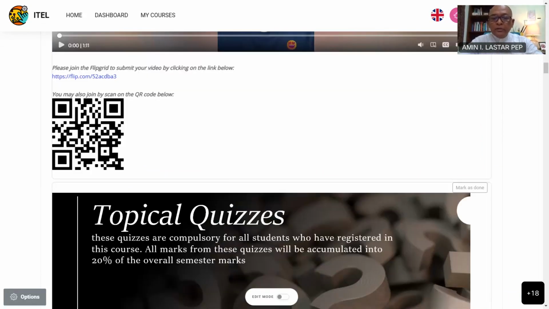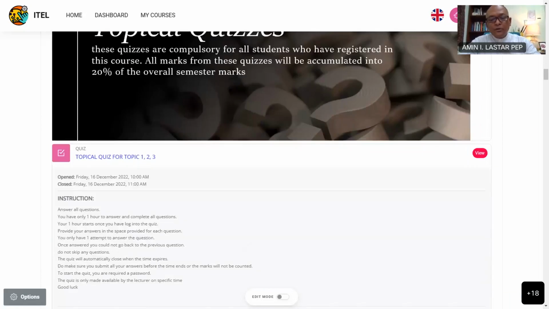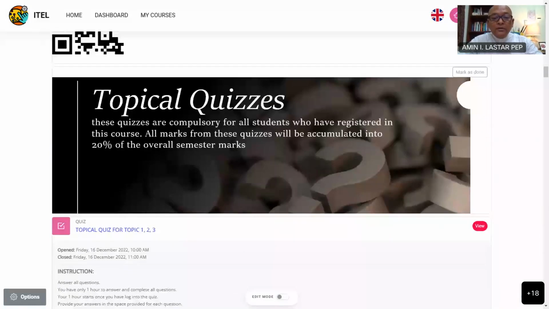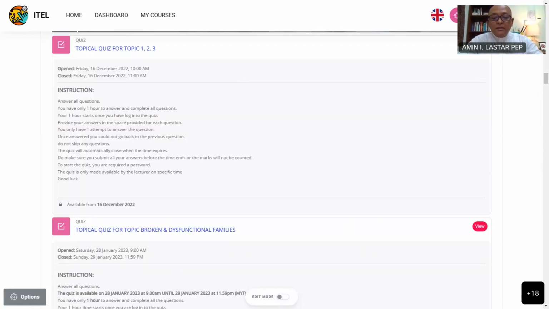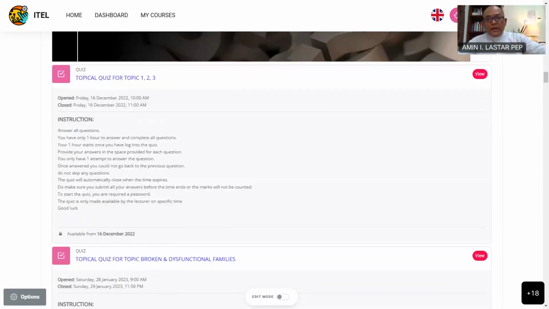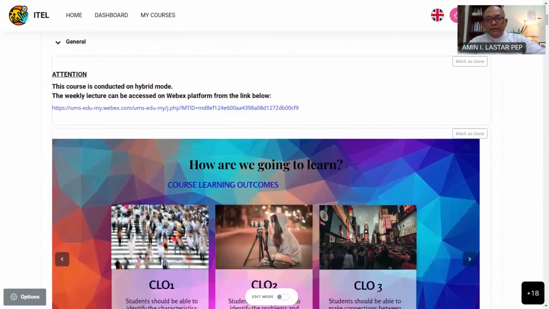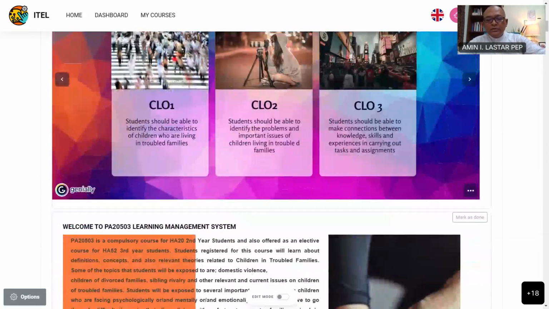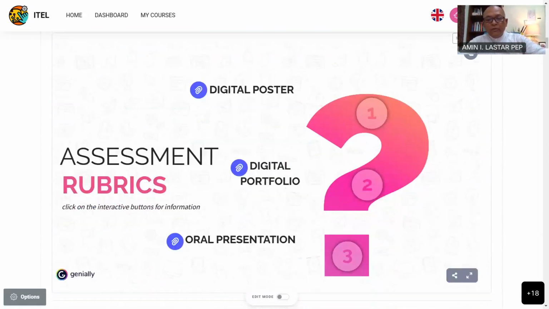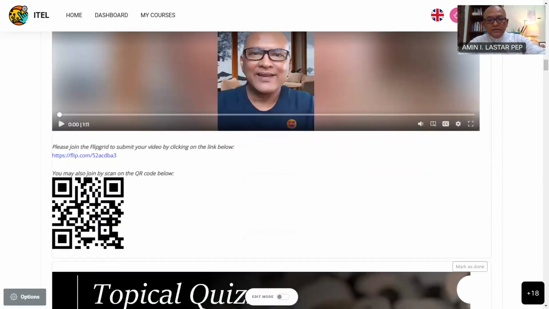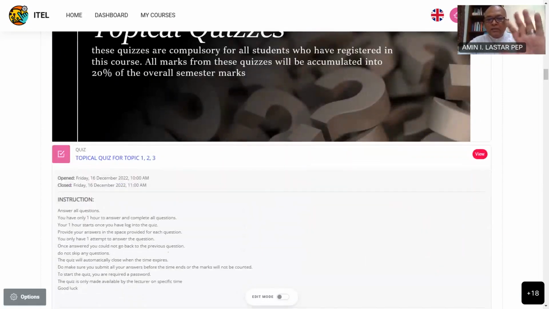And I also have topical quizzes here, so of course all of them have to be here. Otherwise, they won't get their marks, because all these quiz marks will be accumulated into 20% of their overall semester marks. All right. If you look at it clearly, I have these sections very clear: the introduction of the course, information of the course, assignment submission sections, and quizzes. They all come in sections.